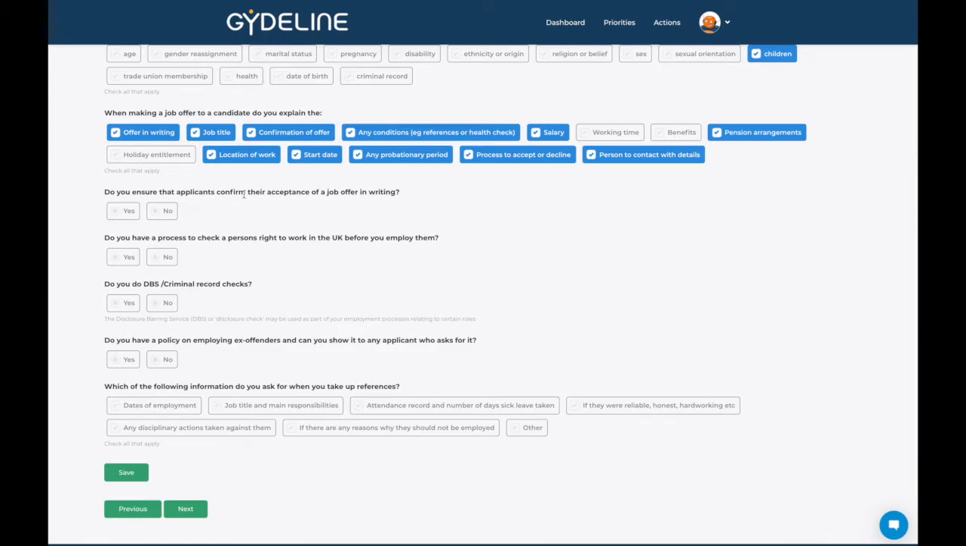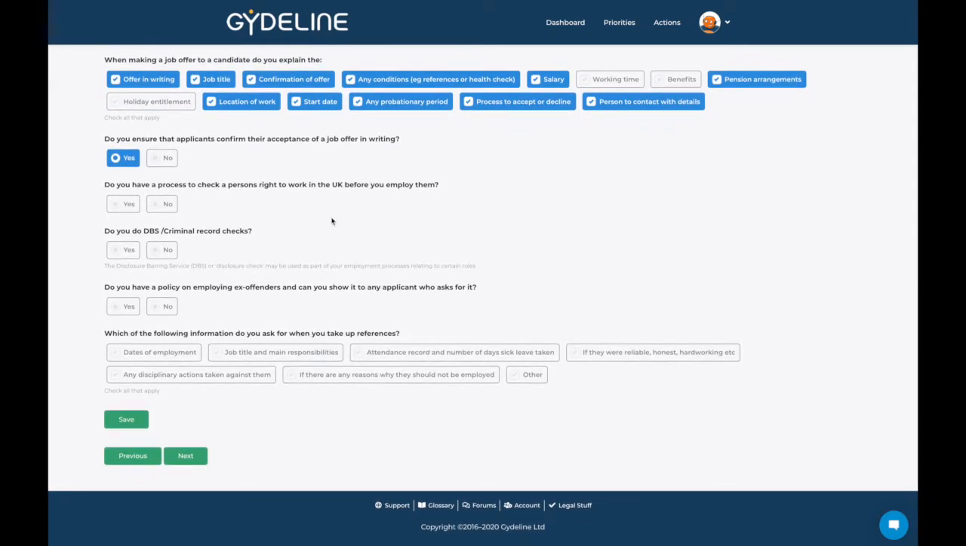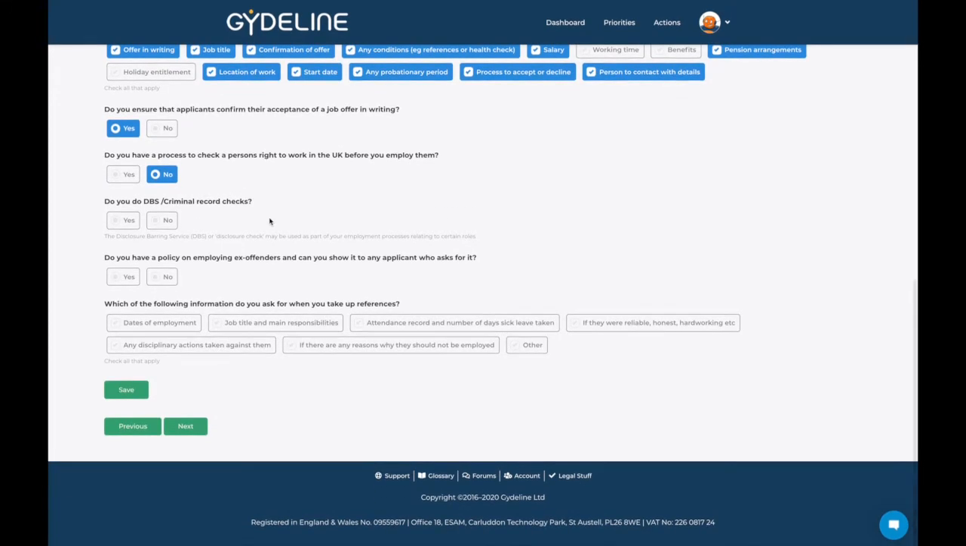Do we ensure that all applicants confirm their acceptance of a job offer in writing? Yes, we do. Do we have a process to check a person's right to work in the UK before we employ them? We haven't specifically documented that. We obviously know all of the steps and everything that's required, but we don't currently have that documented. Do we do DBS or criminal records checks? Not at the moment, but if we were employing people to work on specific sensitive information, then we might do those. Do we have a policy on employing ex-offenders? We don't at the moment.